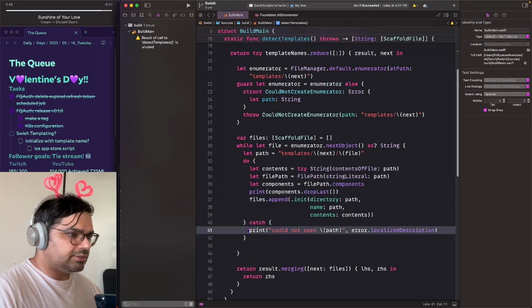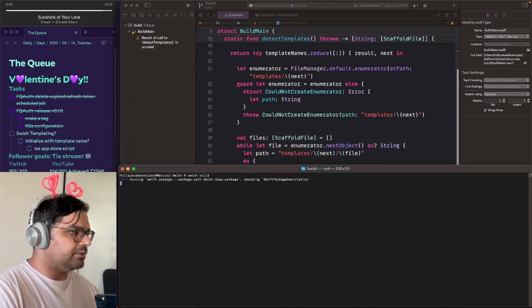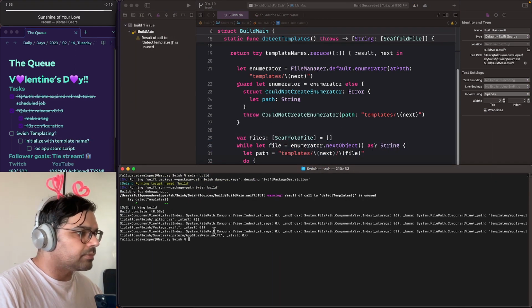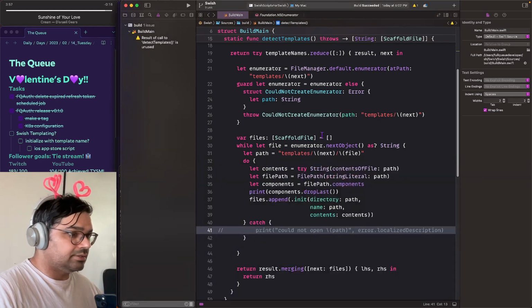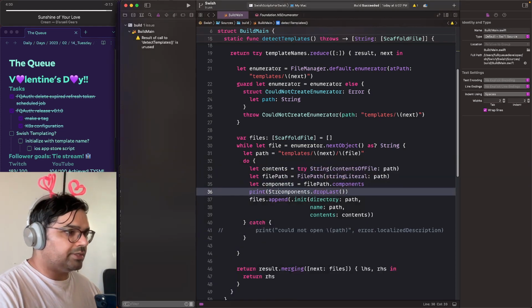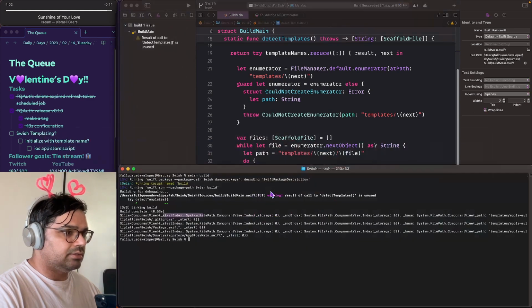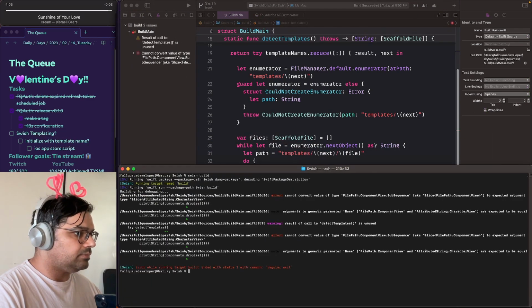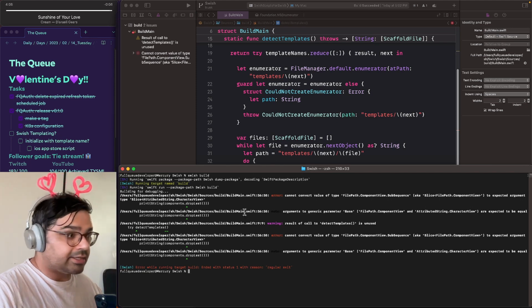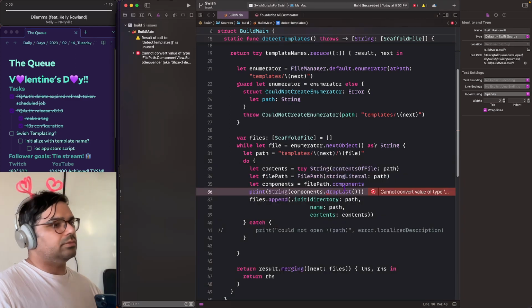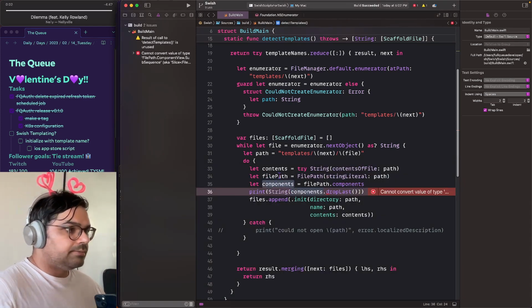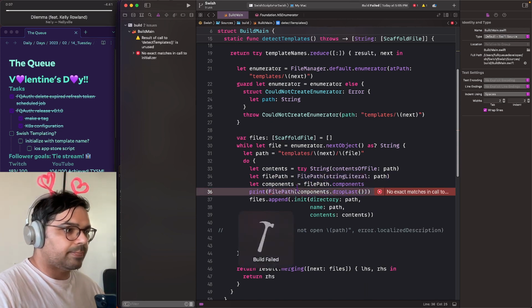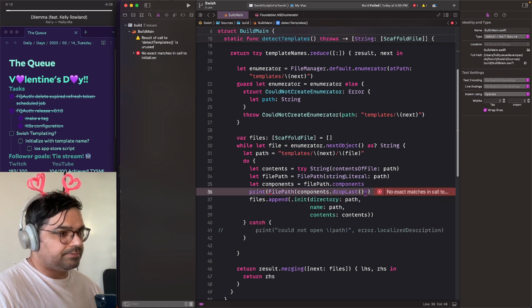Okay, this error, let's comment that out. I don't care about that right now. So we're getting a slice. So if I make this a string again, it does not like that. Cannot convert to file path component view. So is this a file path? No exact matches. So what am I supposed to do with the components?